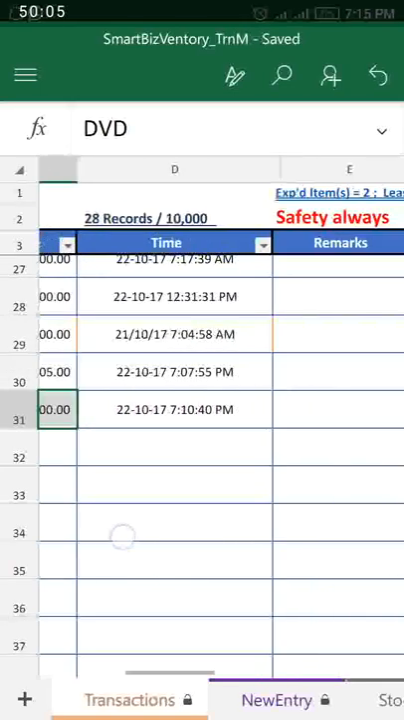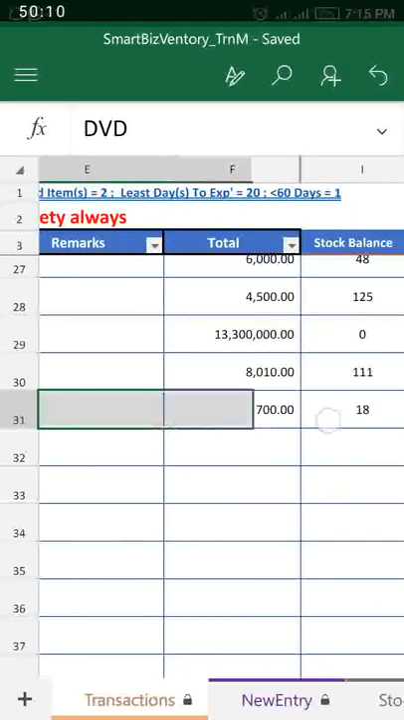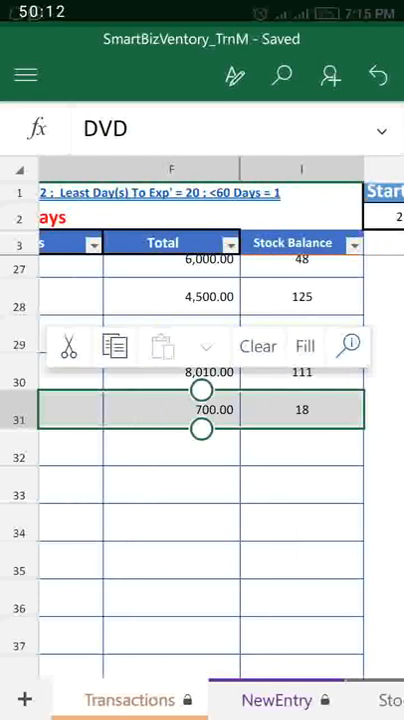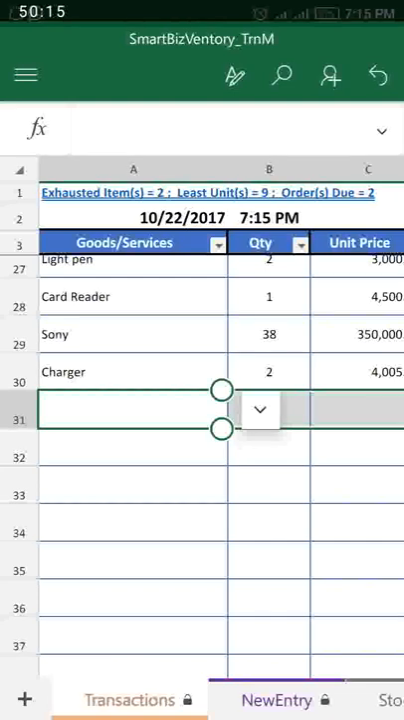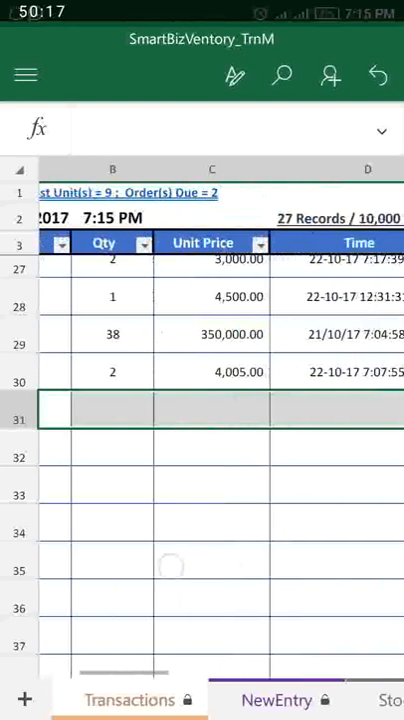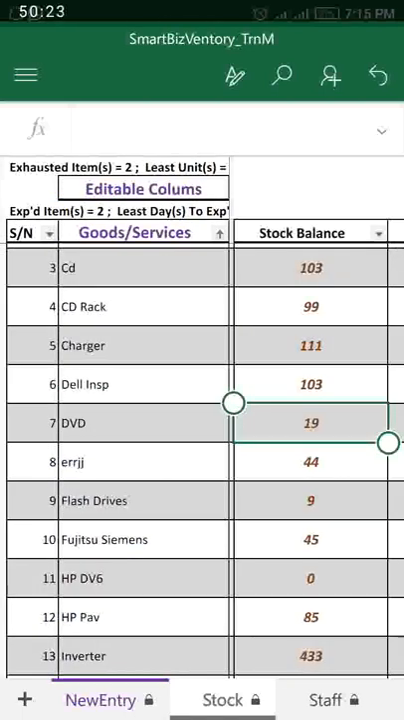I will just continue to slide this. I will continue to slide this. And I will say clear. Let's see what happens. We have deleted that transaction. Now let's go to DVD and see if it has returned to 19. DVD has returned to 19. So it automatically can restock whatever was returned back to the database on the quick one.